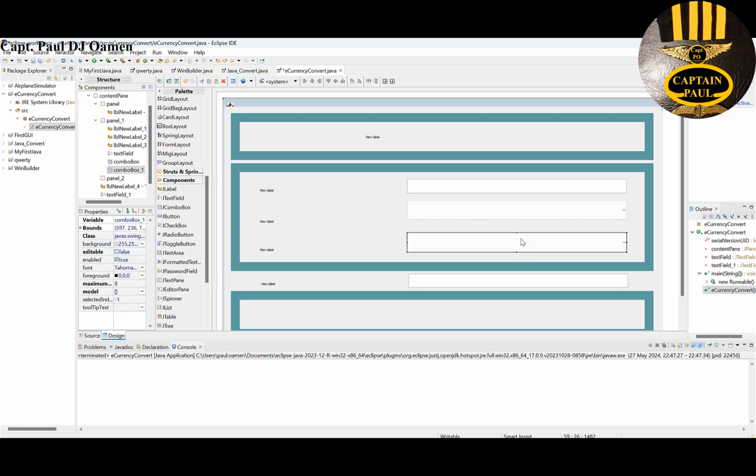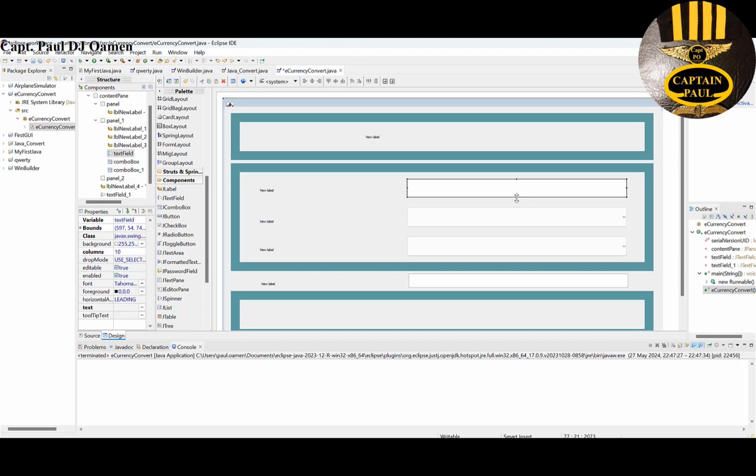And that is for the second one. You enter the amount you want to convert, and you enter the amount here. Select the country here and here. That will be for the country you intend to convert your currency to.